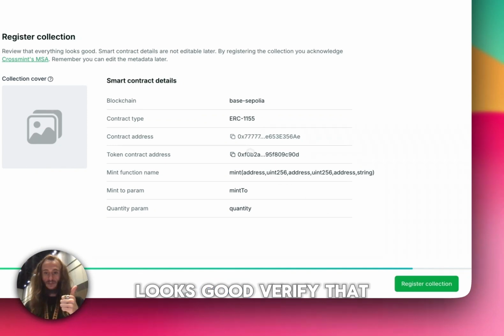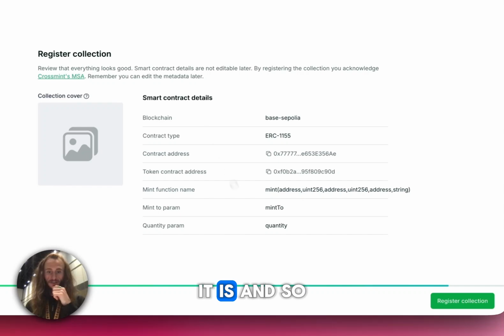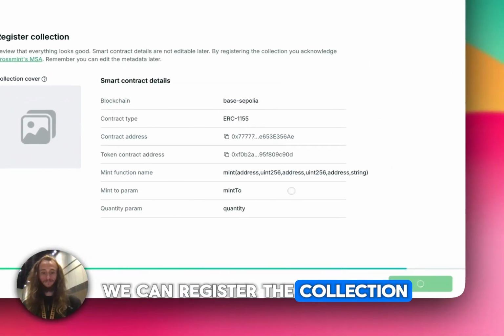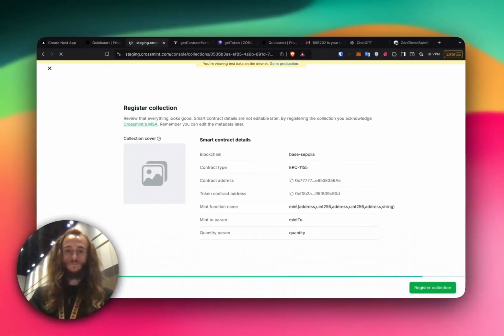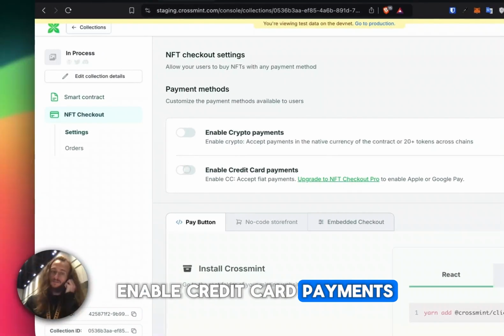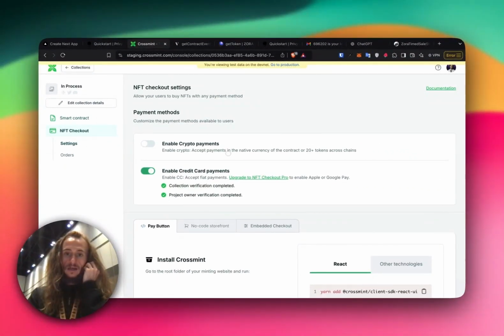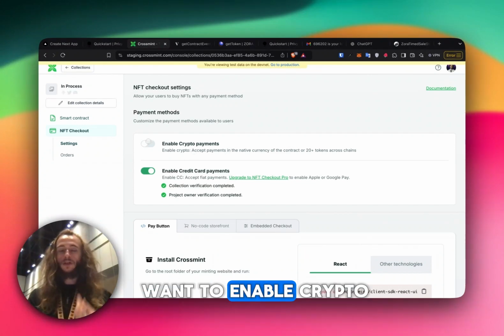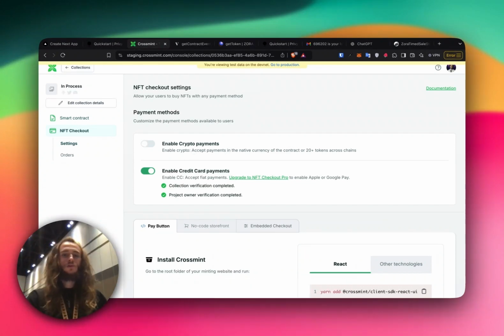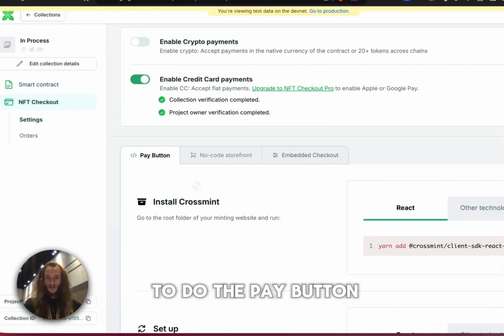Info looks good. Verify that this is my token contract. It is. And so we can register the collection. I would like to enable credit card payments. And the native currency of the contract are 20. I don't think we want to enable crypto payments for now. Only credit card payments. And I would like to do the pay button.